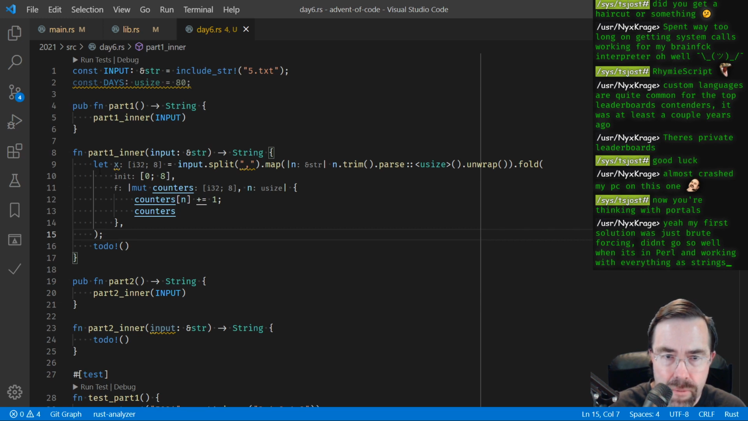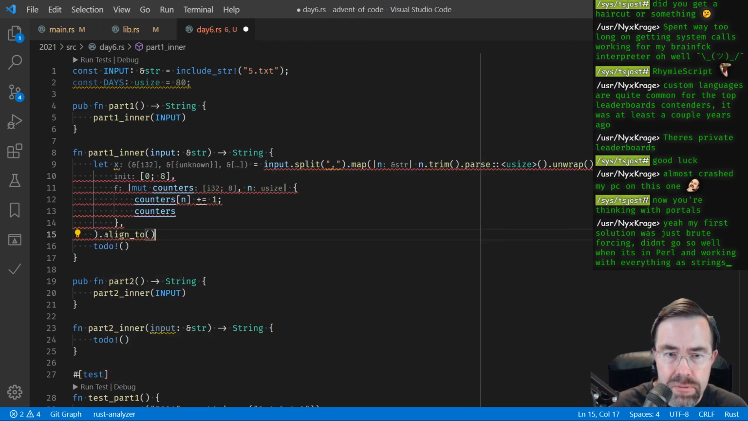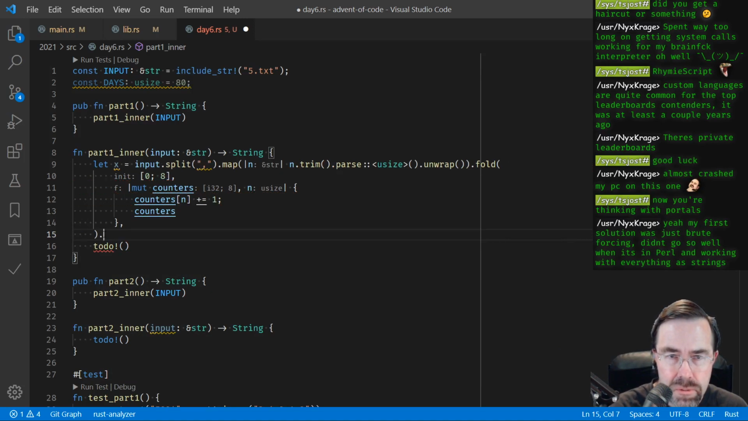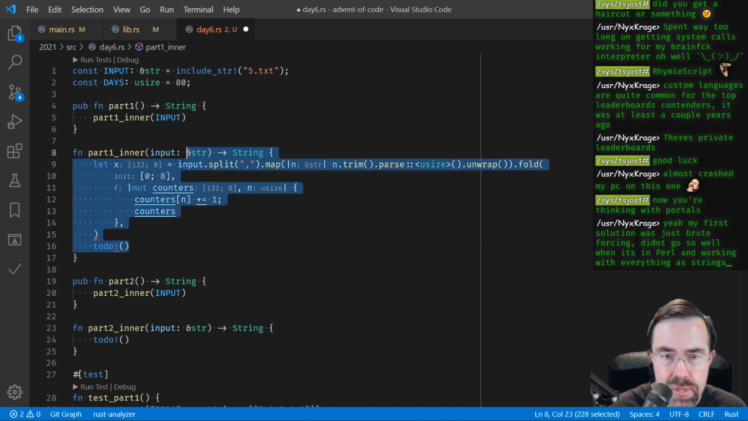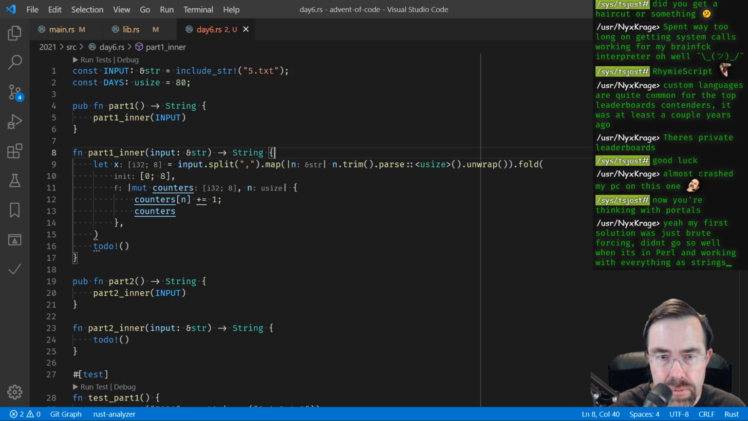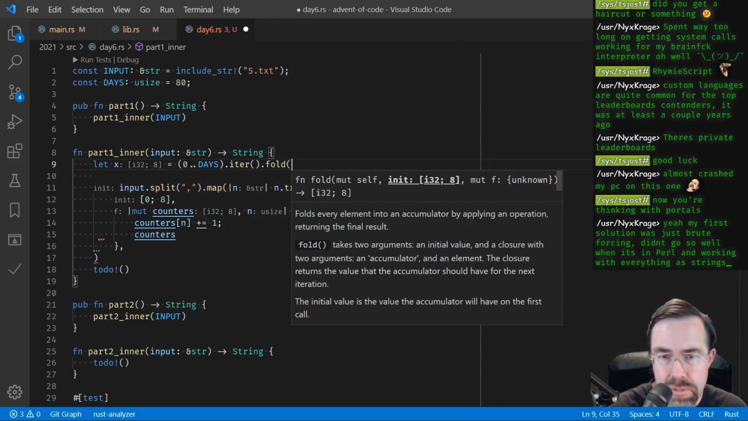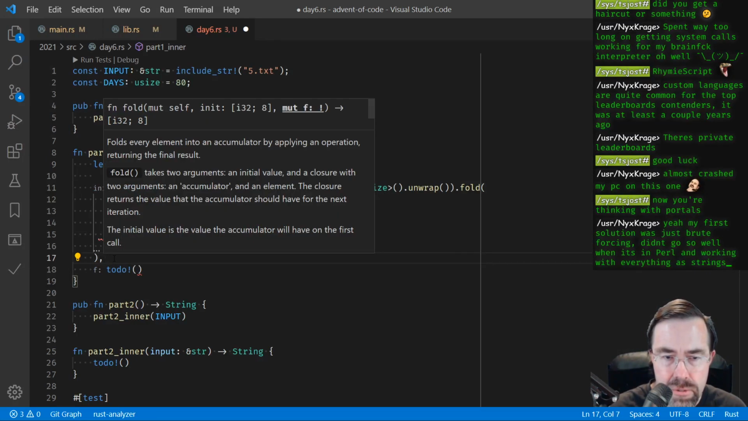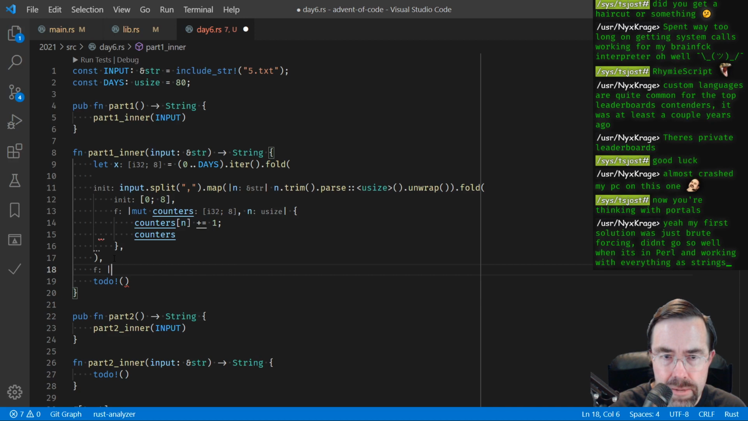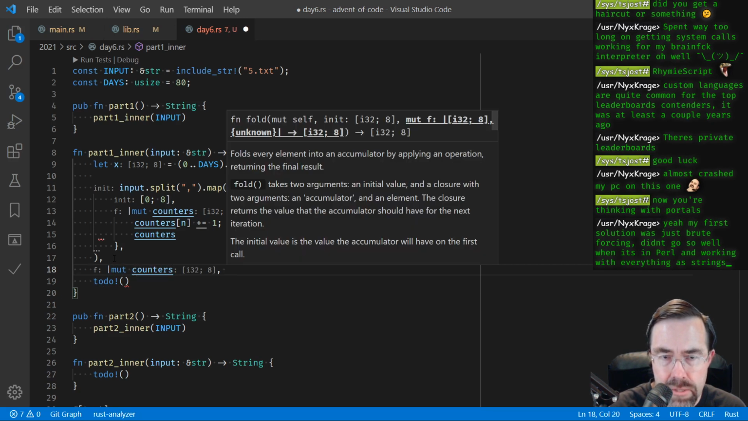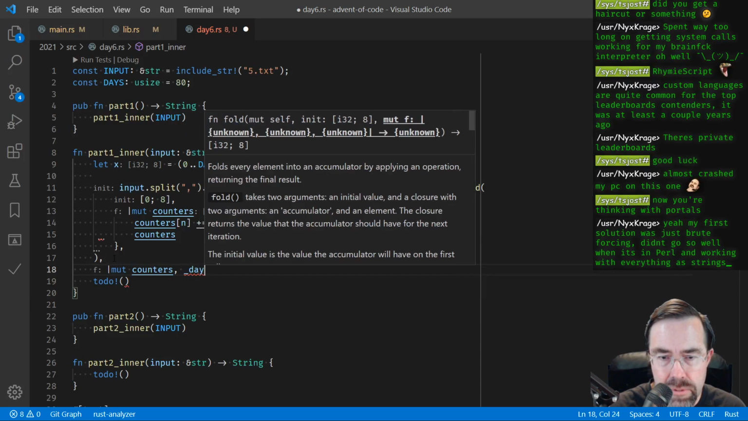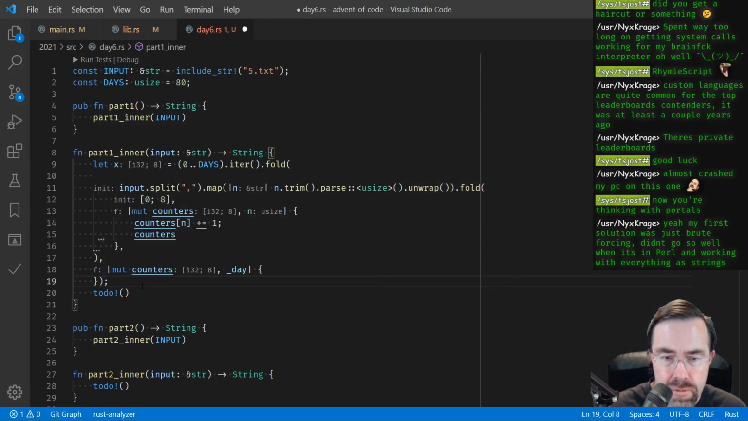So after folding, actually, hold on. This is what we're going to start with in an outer fold, I think. So really what we're folding is the numbers 0 to days. Iter fold, that is the initializer. And then we have mut counters, and then the day, we don't really care about the day number. Right?